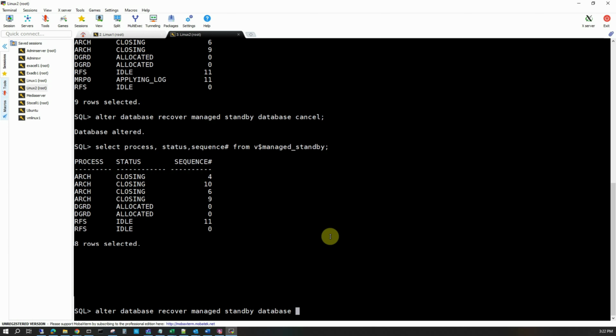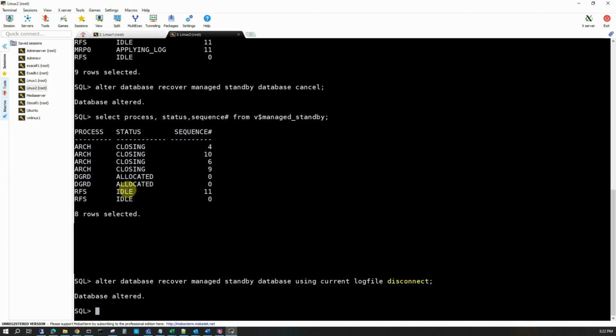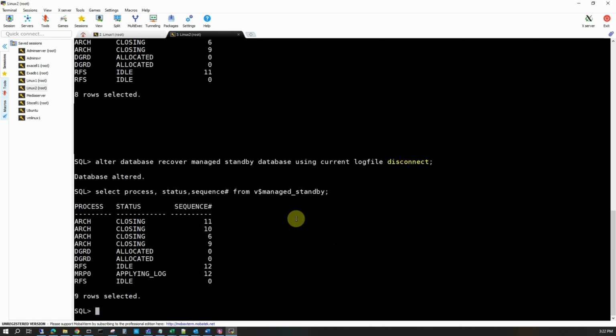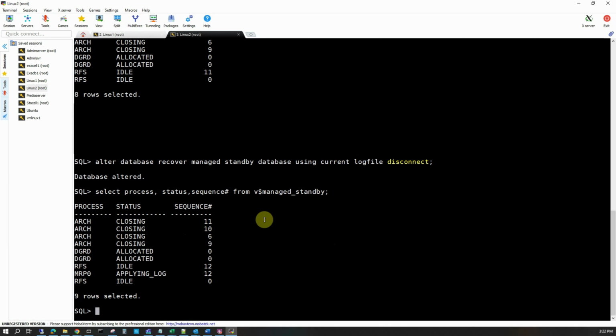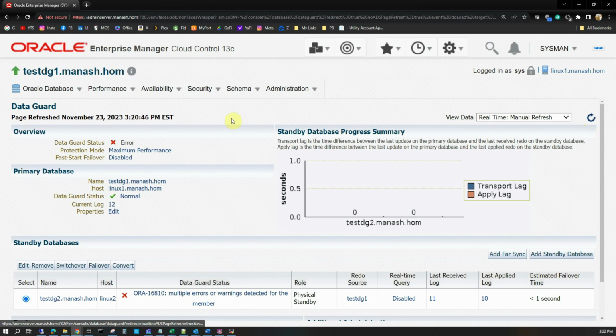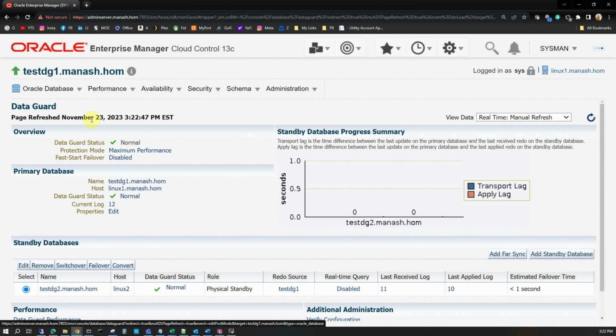We will use the command alter database recover managed standby database using current logfile disconnect. Let's check the process status again, where we can see that the MRP process has started. Now let's go back to our OEM console again. Let's refresh this page, and this DataGuard error status should go away momentarily. Yes, it's gone. Now it is back to normal.